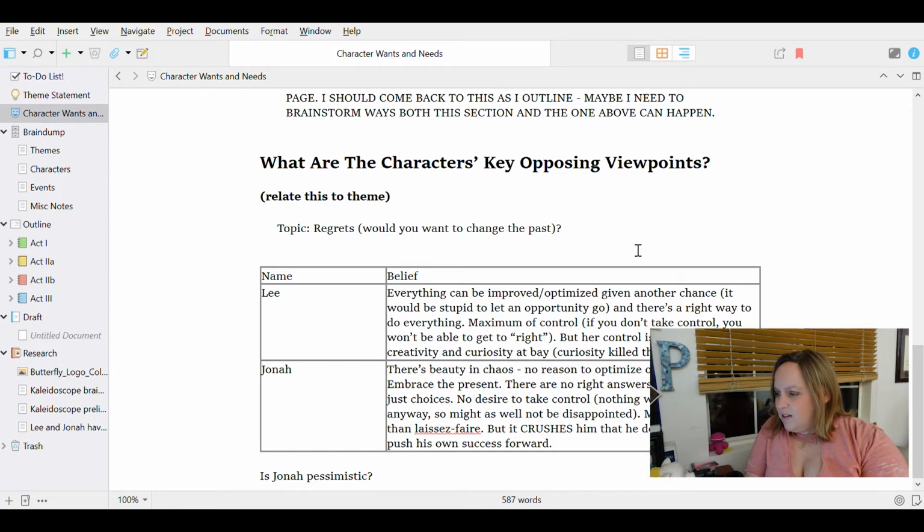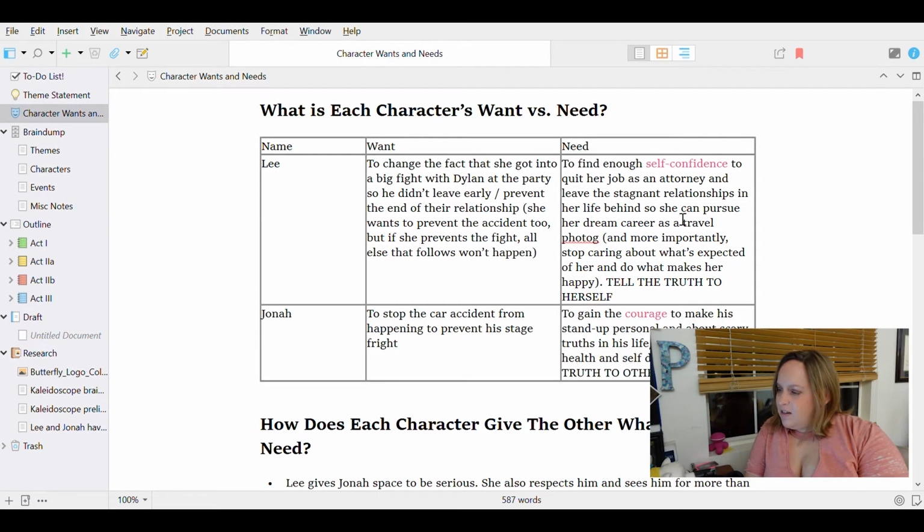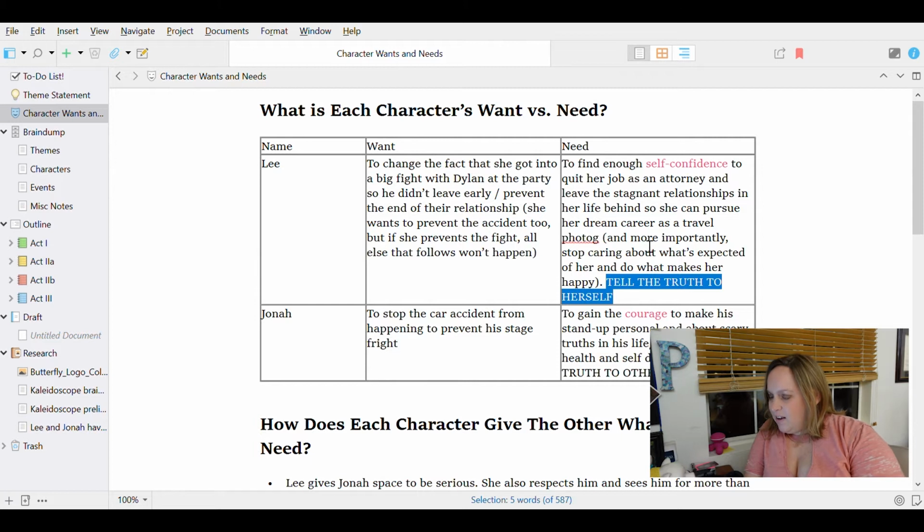And the wants and needs, I didn't plan this, but it's both about telling the truth in some way. Lee needs to tell the truth to herself, and eventually to others, to quit her job as an attorney. Jonah's about telling his truth to others. I mean, he has to tell it to himself that his comedy isn't working and that he needs to be more open and honest about things going on in his life. But their need is both to tell the truth, and I'm done with this. It's feeling good.